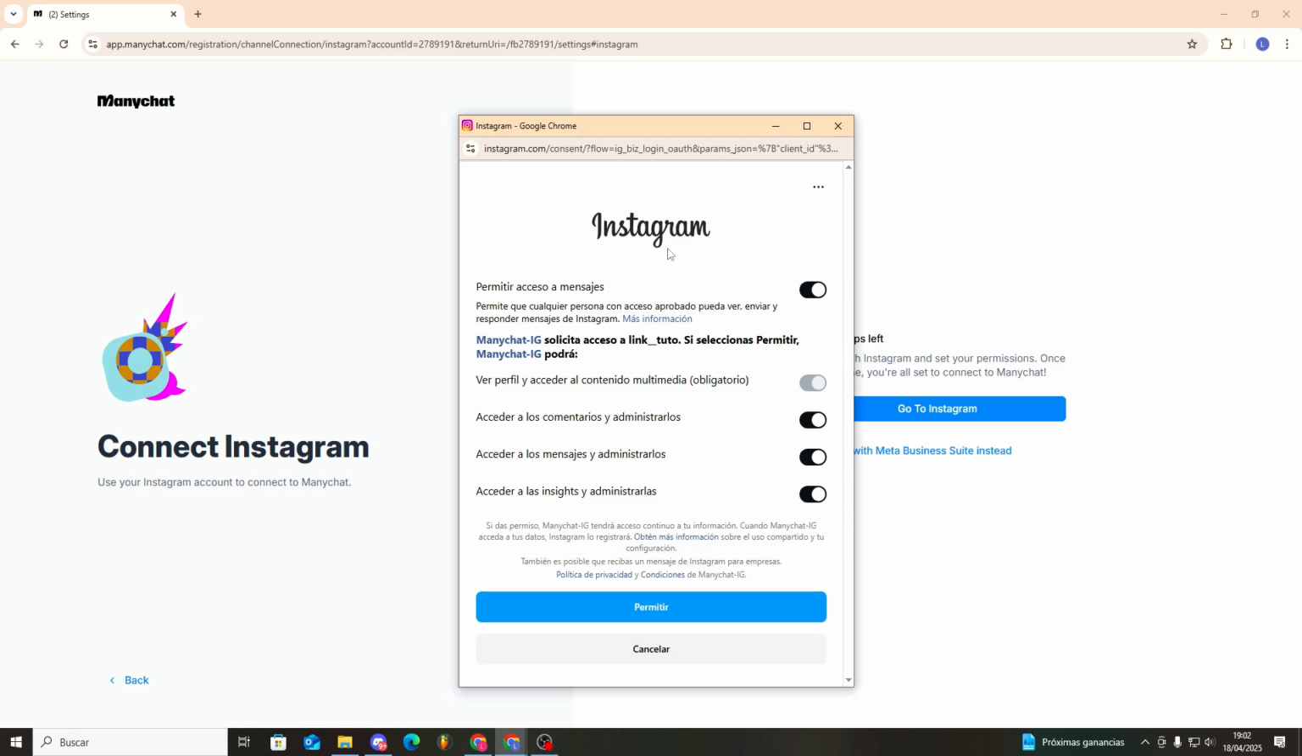You'd simply enter your Instagram username and password to log in automatically. Here we need to accept options to manage messages, comments, and insights. We'll click Allow, and as you can see, I've done it. It says, "Congratulations, Link Tuto is connected." We'll click Let's Start, and the account is automatically connected.